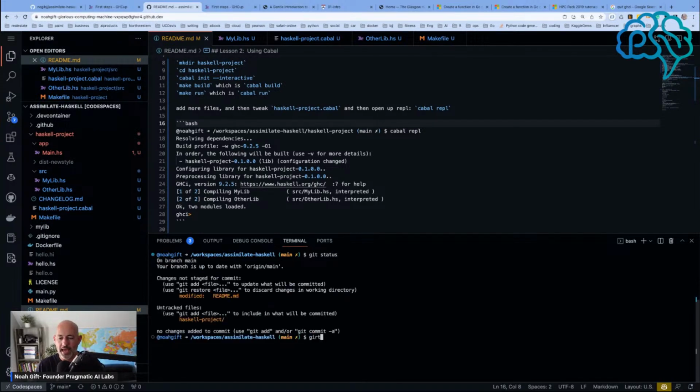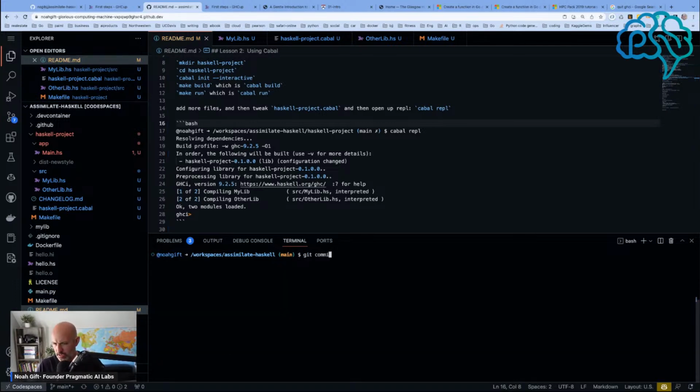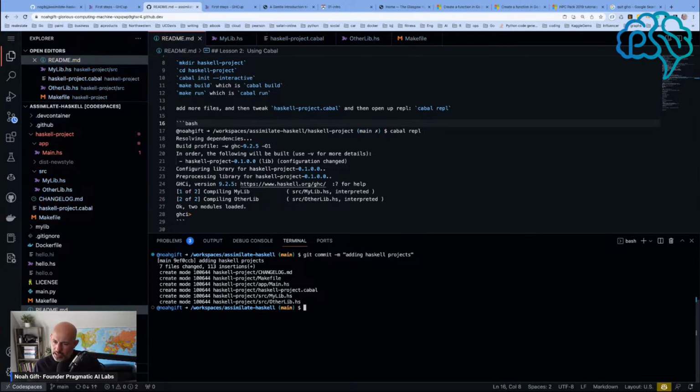I'm going to say git add readme, git add haskell, and say git commit, adding Haskell projects. There we go. Looks good. I don't see any binaries checked in, just regular Haskell files.